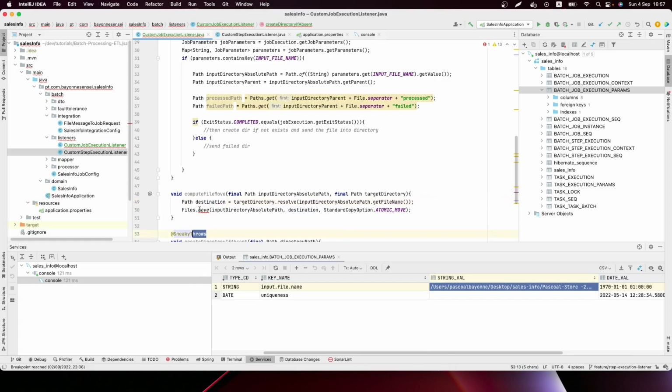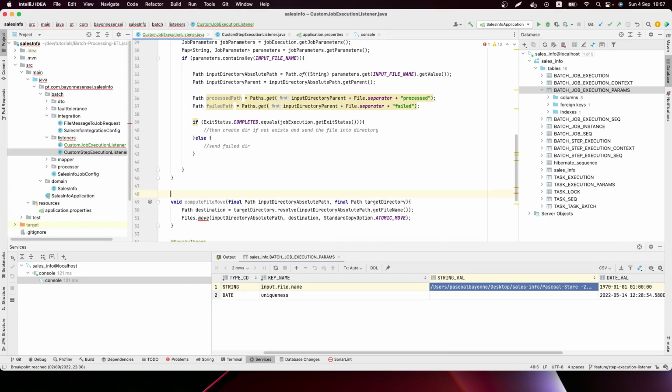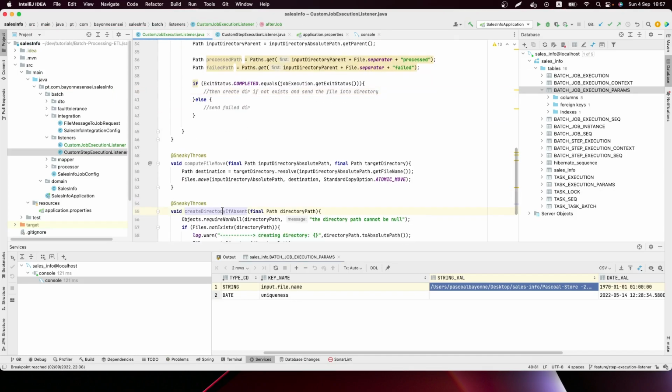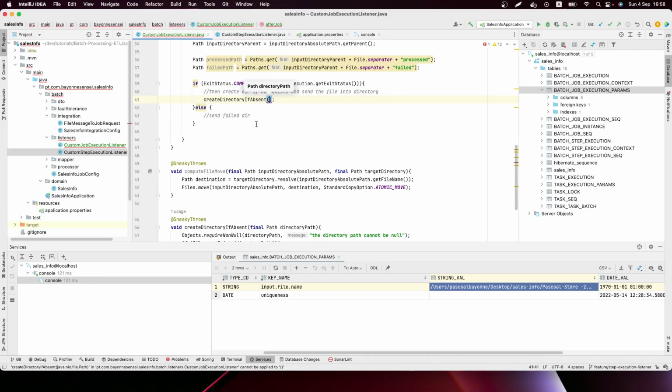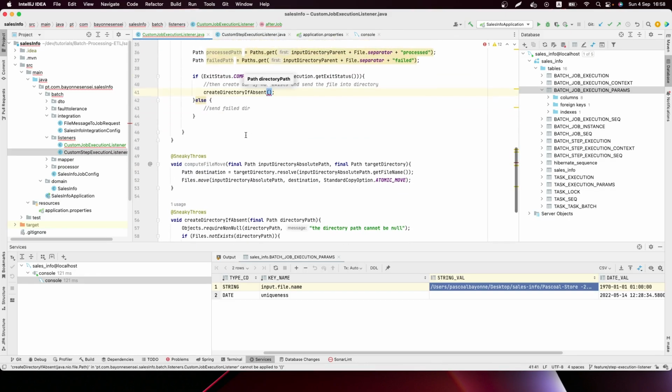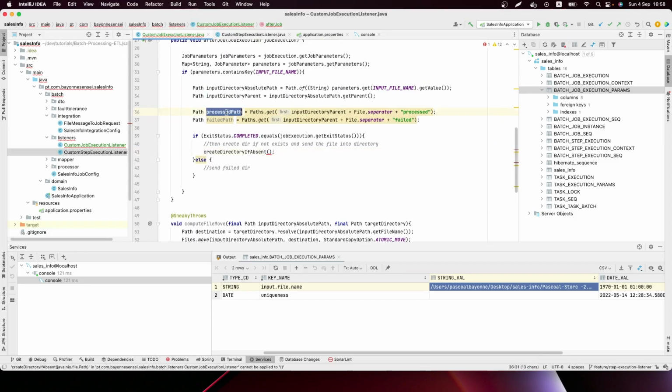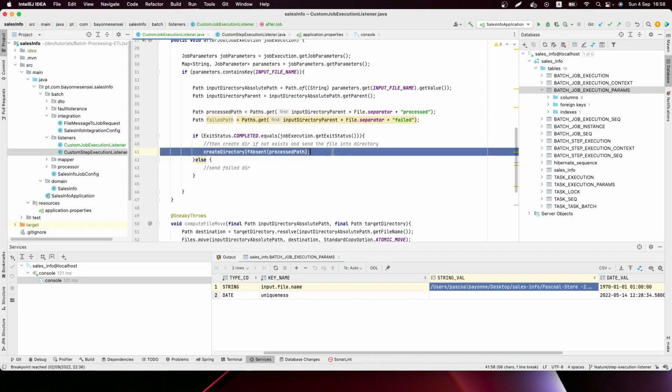It's the same here. We are getting some exception. I don't want to handle the exception, so I'm just going to use sneaky throws. So now we have the method which creates the directory if absent, and the file move method. Now we can create the directory if absent by calling this method. We are going to pass the processed path, because we are in the complete if statement. Here, it's going to create the directory if absent.